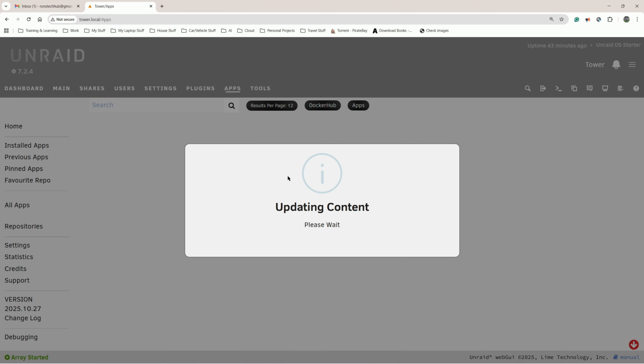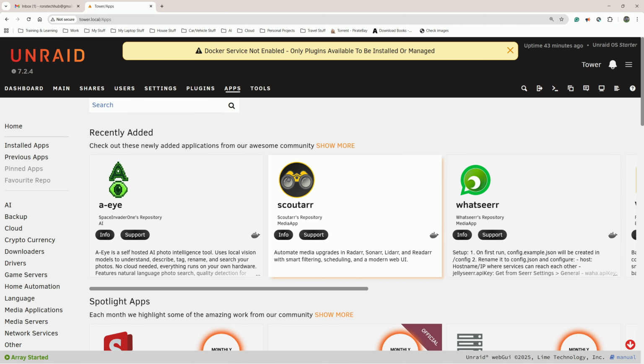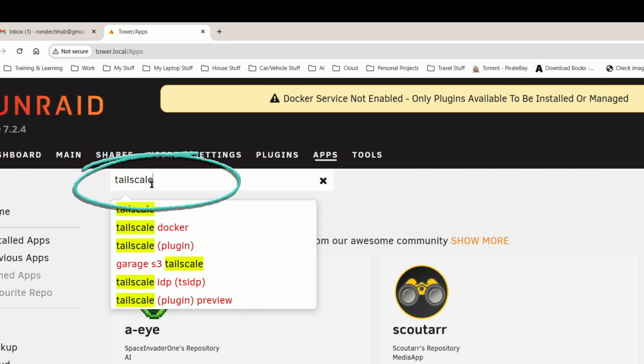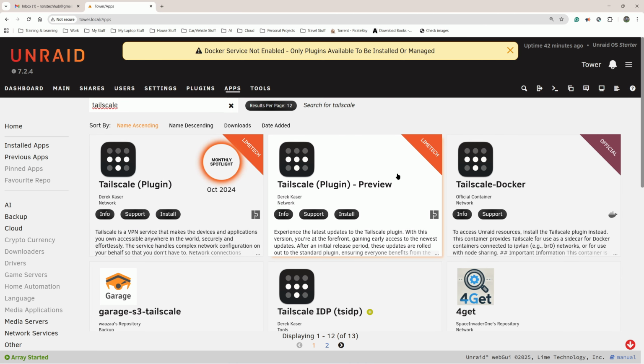From here, you're going to be able to search for all the apps that have been made available by Unraid and by the community. The one that I need is called Tailscale. I'm going to search for it in the search bar, Tailscale, and press enter. I would always recommend going for the official one, and it says official container here. So I'm going to click on this to bring it up.